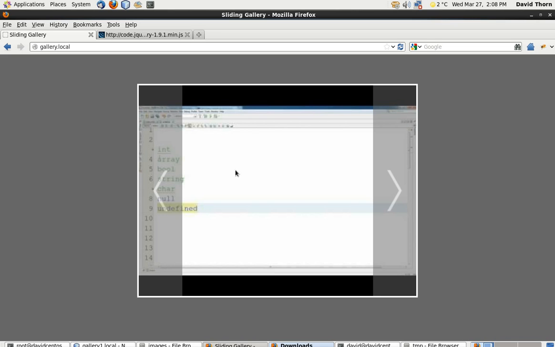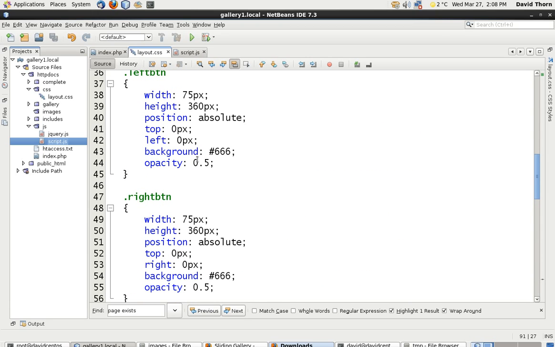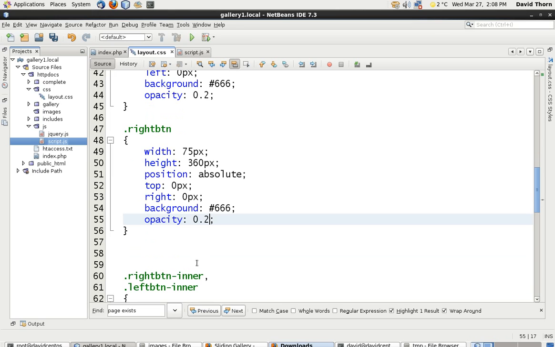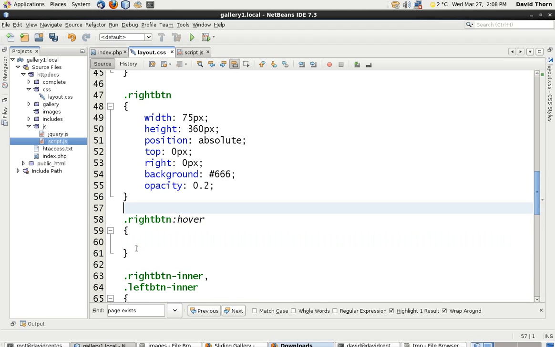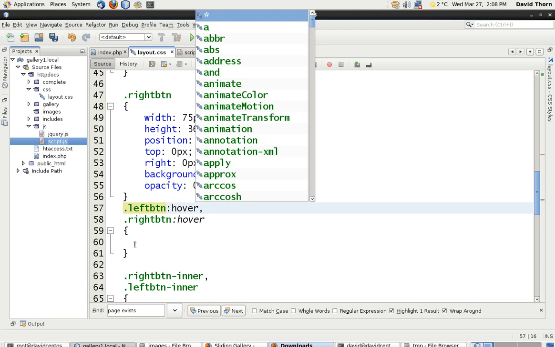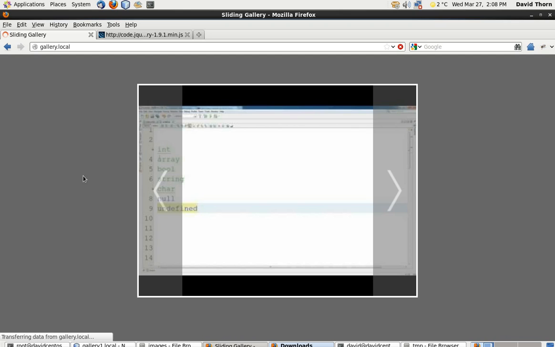Now we want to do a hover effect on the columns themselves. In order for us to do a hover effect, we're going to set them to an opacity of 0.2 in the beginning, and then we're going to set them to 0.5 at a later stage. So we're going to put that in here, and then we're going to say hover there, and left button also hover. So we're going to put it all in one go. All right, so we'll say opacity 0.5, so we're giving it some form of rollover effect. Let's come back to here, and as you can see now we're getting the rollover effect.